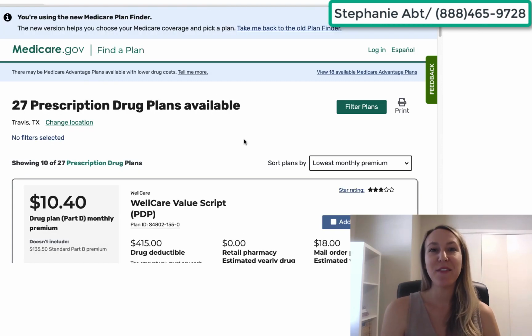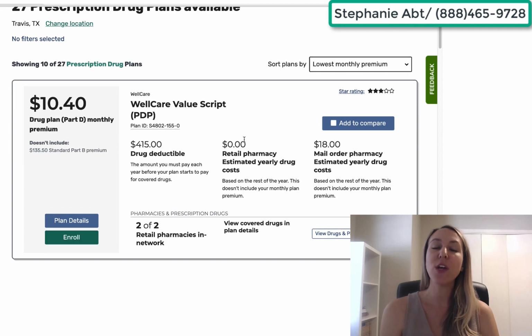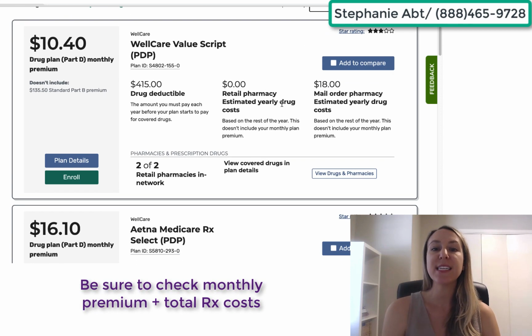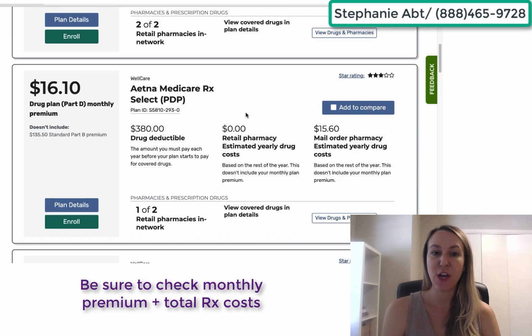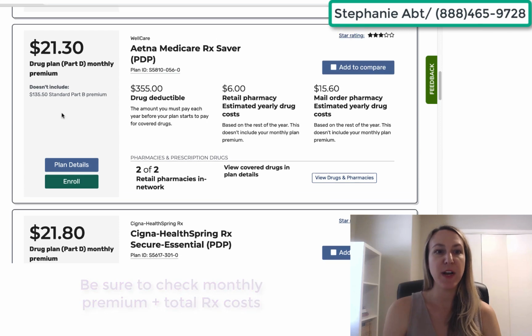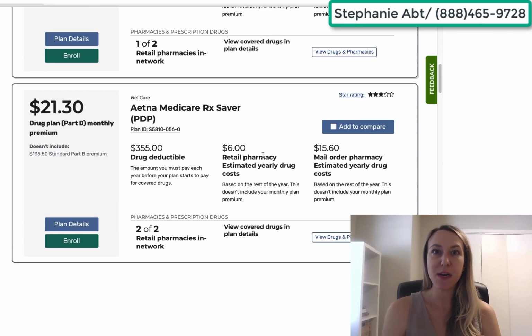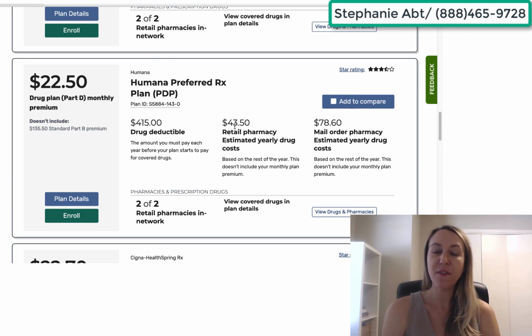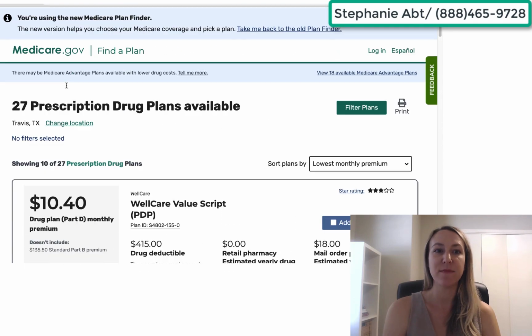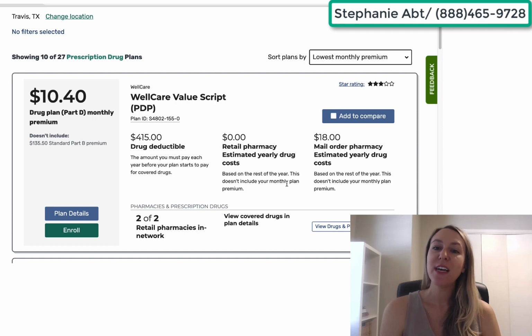In general, this new plan finder is a little bit more difficult to navigate when it comes to looking at the total overall lowest remainder of the year drug costs. But what you really want to take into consideration when you're looking at these plans is the monthly premium of the plan and what your estimated yearly drug costs would be. Essentially, you want to add those two numbers together to figure out which plan is going to be the best fit for you. So you can see these more expensive drug plans, this one is $21 a month, doesn't necessarily mean that I'm going to pay less for my medications. This plan, I'm going to pay more for my medications, even though it's a higher cost plan than that lower premium plan down here. So in general, this is the way that you can search. I would recommend looking at the monthly premium and the retail pharmacy estimated yearly drug cost to determine which plan is going to be the best fit for you overall.